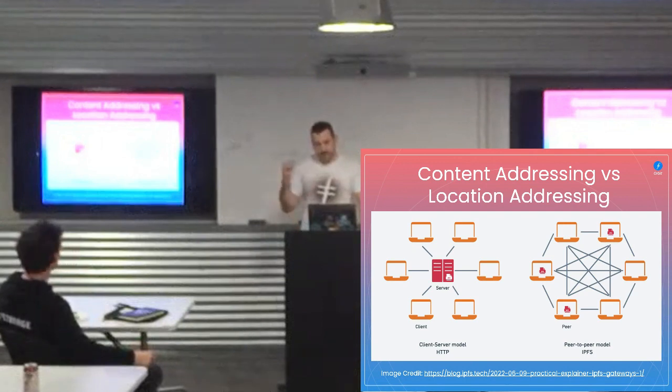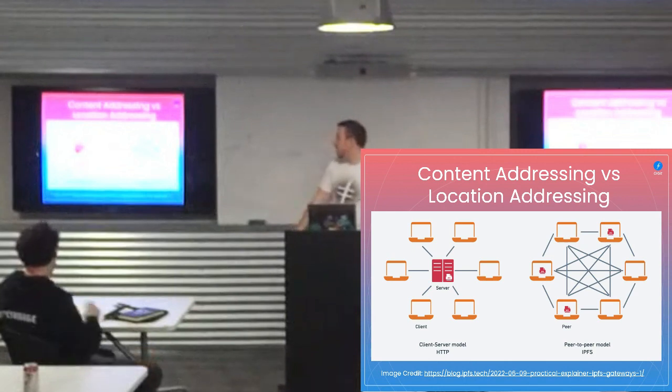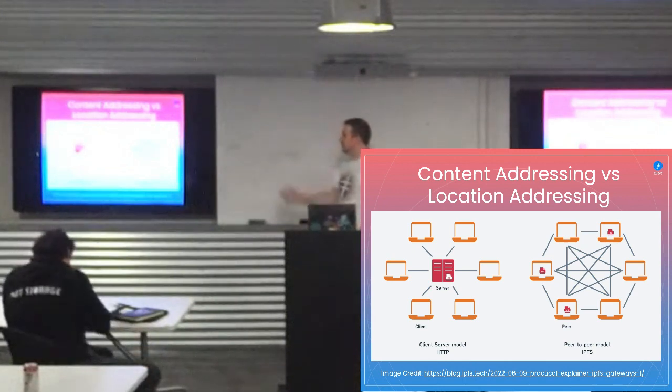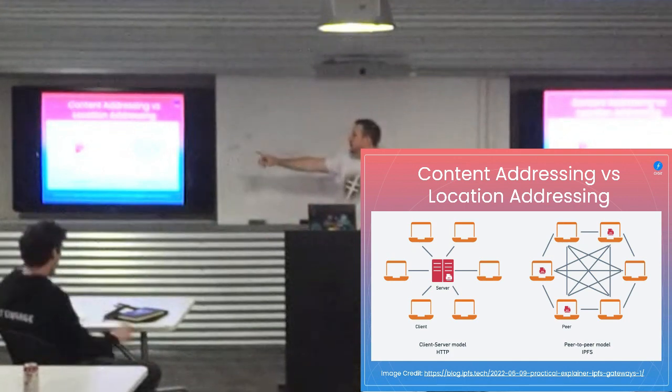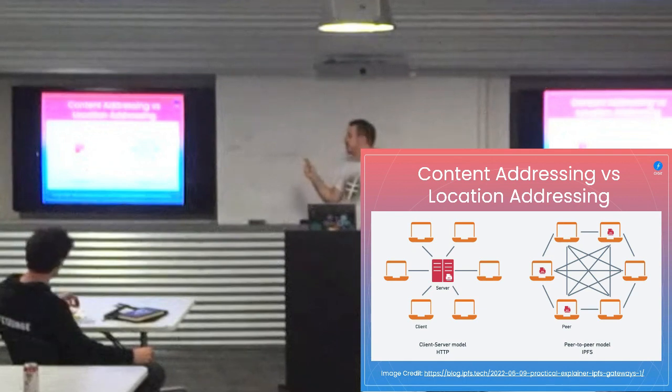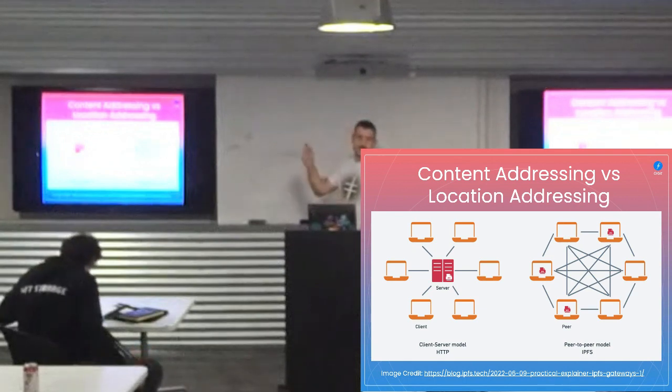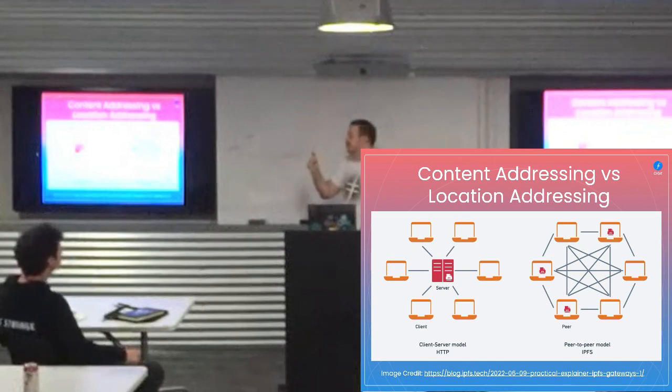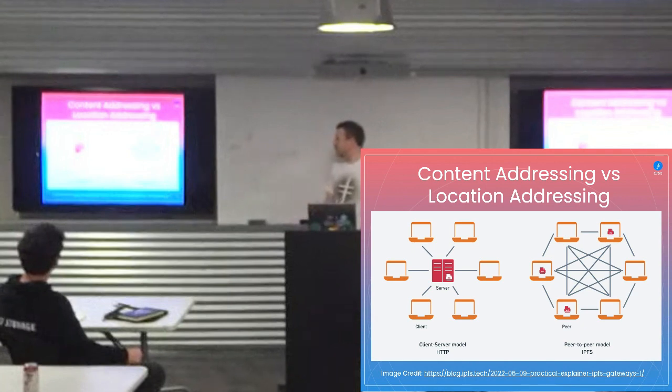Okay, so content addressing versus location addressing. This is one of the big aspects of IPFS in general. On the left, you have the traditional client-server model. We all use this every day. You've got a website hosted on a server somewhere. You go to hit that website, youtube.com, and it hits the server. The domain name uses DNS to find out what the IP address of that server is, and then it returns the content that you want.